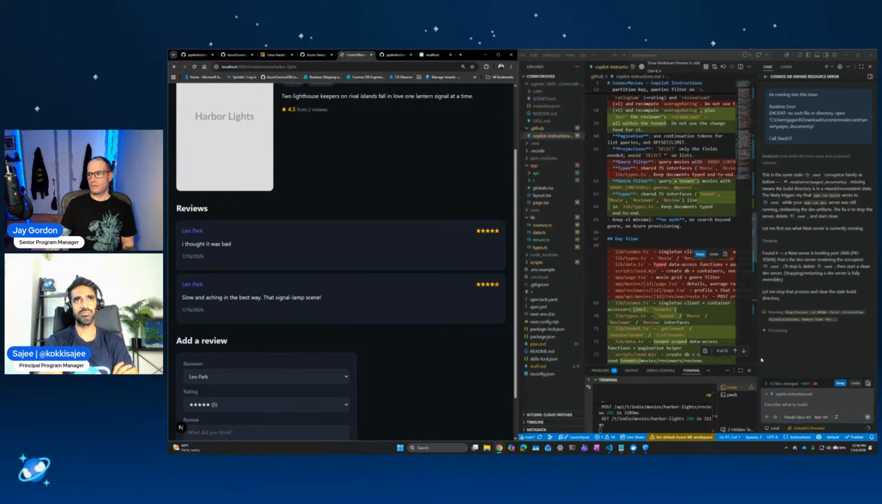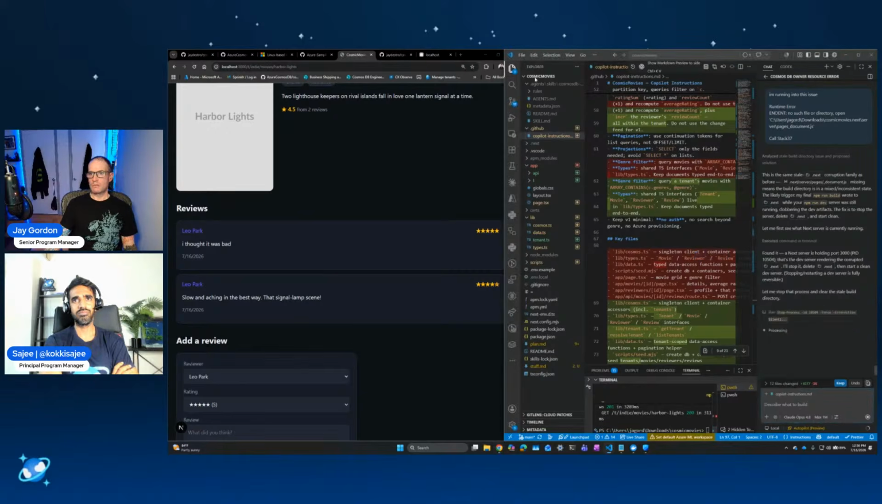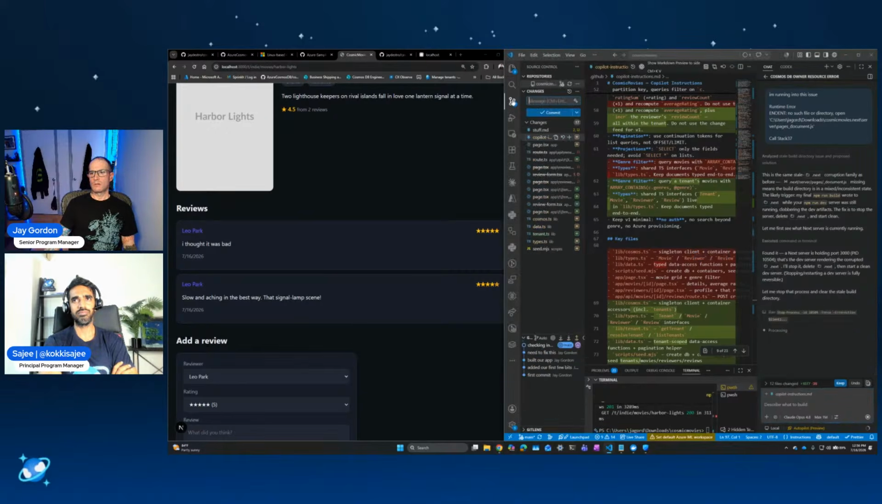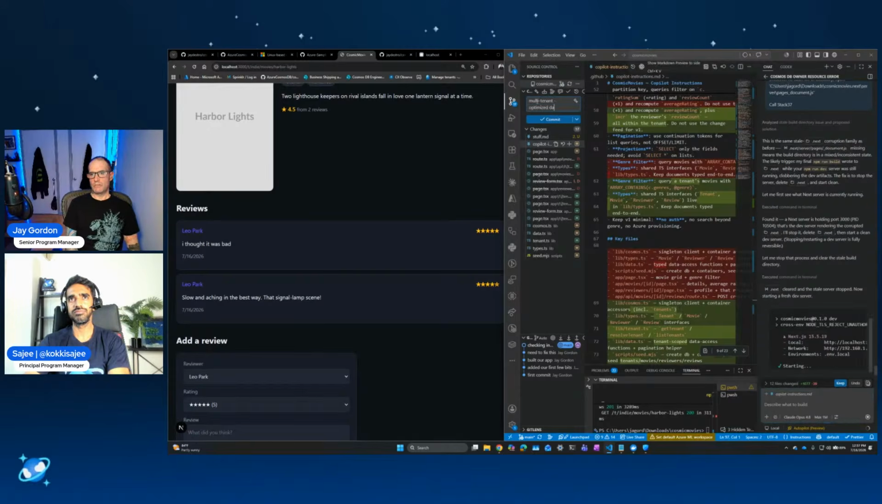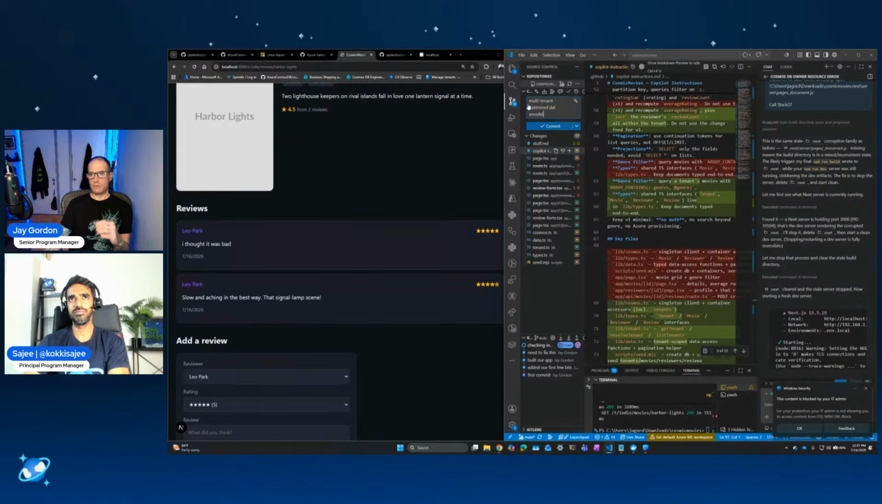And let's go ahead and check it in. So now our app is multi-tenant, with an optimized data model. So we'll just commit it with that.